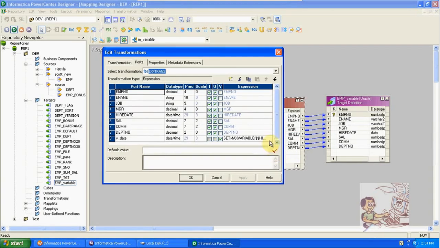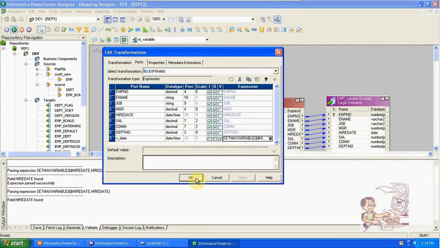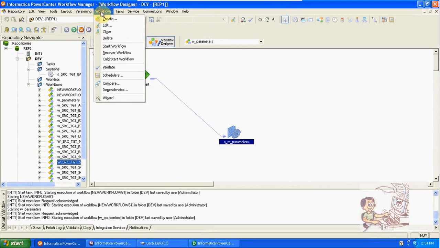Okay, here we created this one. Here we created set max variable. We took from here variables $$ hire date. This is our variable. This hire date we are taking from the source. So from the source hire date we are passing into variable. So here we are taking maximum, that's why the hire date will store the maximum value from the first execution. Then create a workflow.